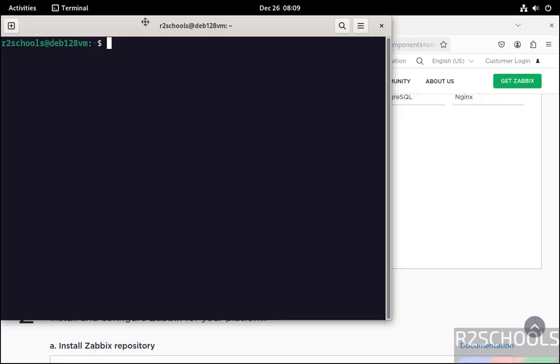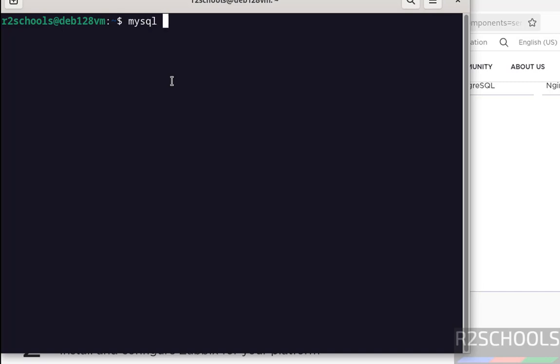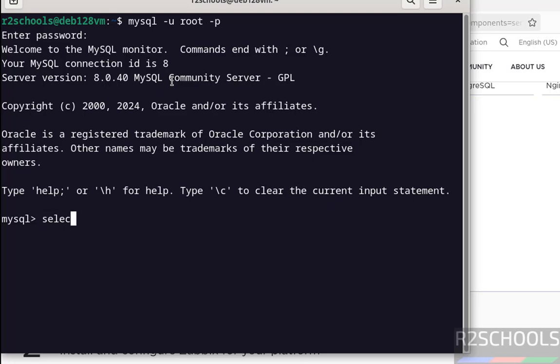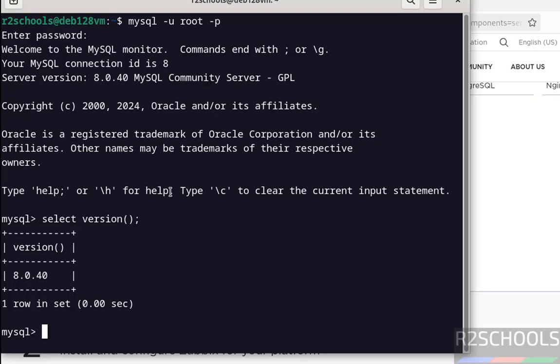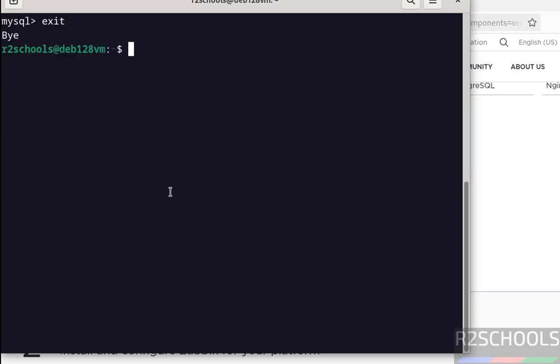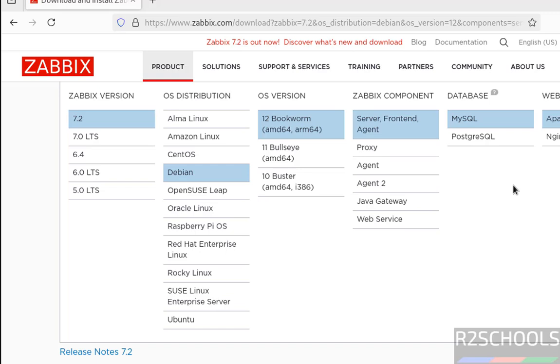First verify whether we have MySQL or not. mysql -u root -p. Then provide the password of MySQL. See, I have installed MySQL server version 8.0.40. See, okay, so Control L, exit. So first prerequisite installed. Then we have to install Apache web server.